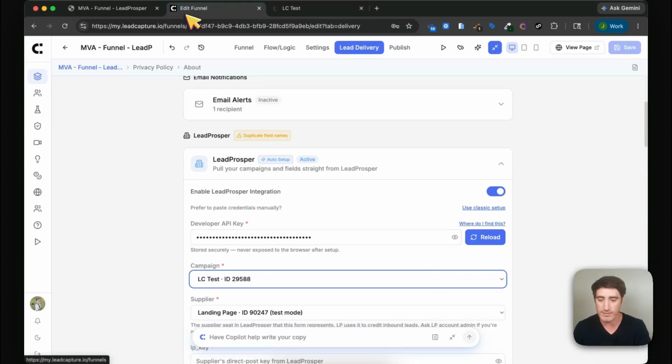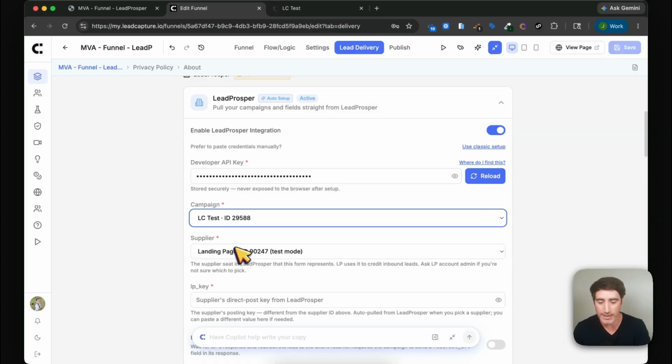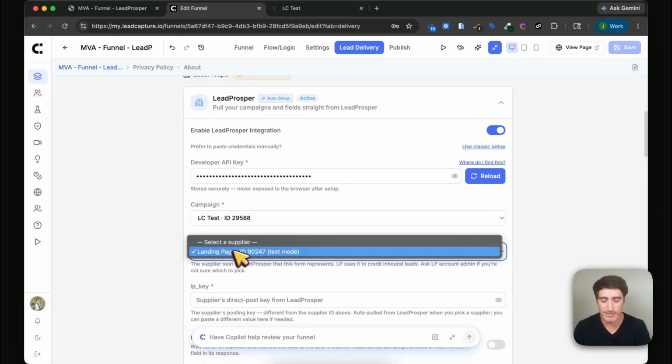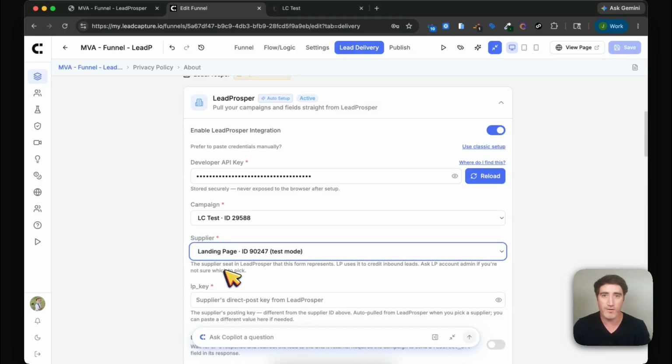And then what's going to happen here is LeadCapture is automatically going to pull in the supplier. In this case, I only have one supplier. But if you have multiple suppliers, you would just come in and choose your supplier.